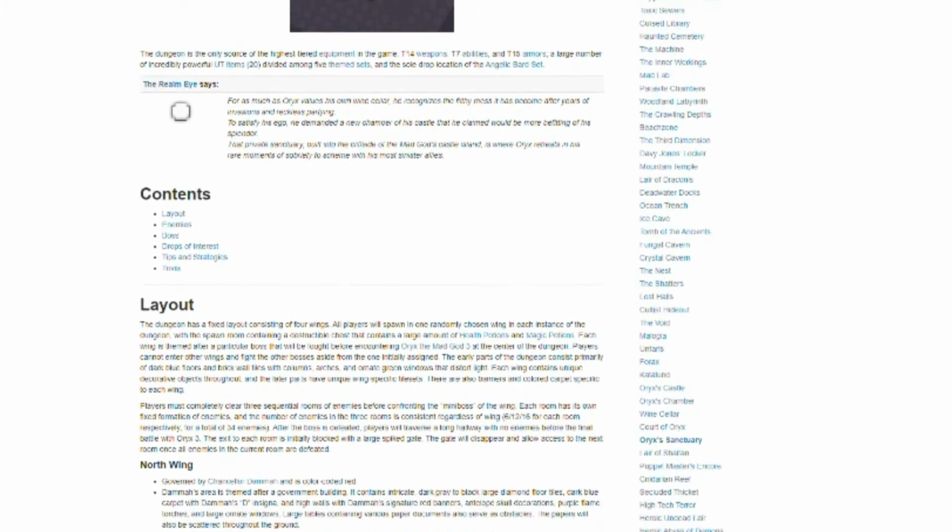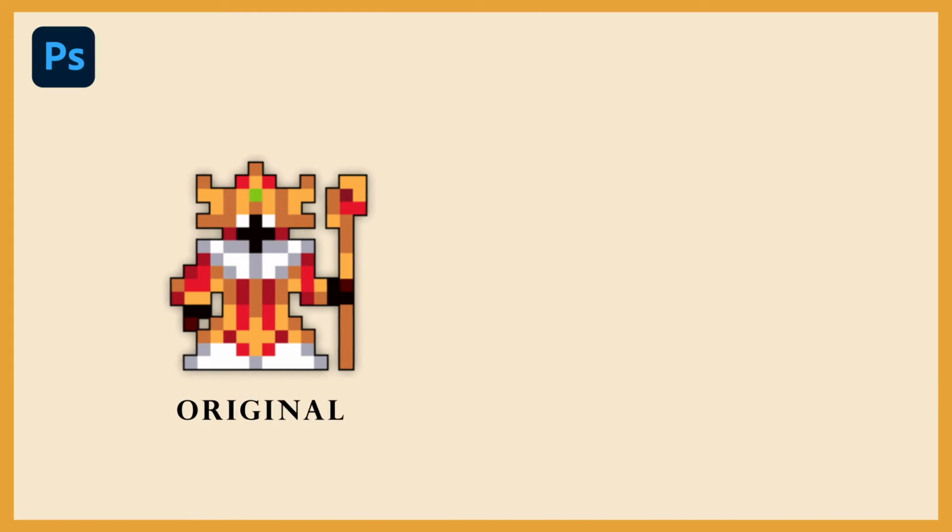I started my Zenith project by taking images off of the Realm of the Mad God wiki page, and I put those in Photoshop, and I created some rough drafts of some characters. The first character that I redrew was Archbishop Lucorix.